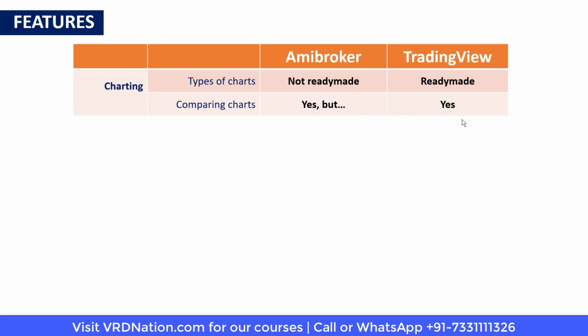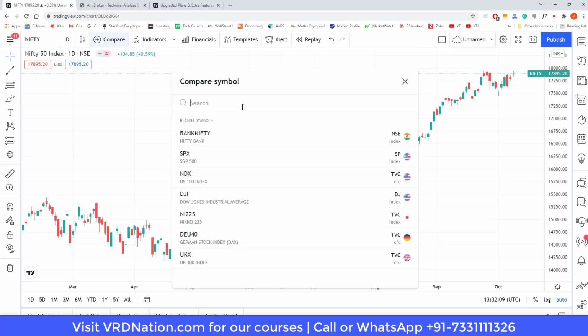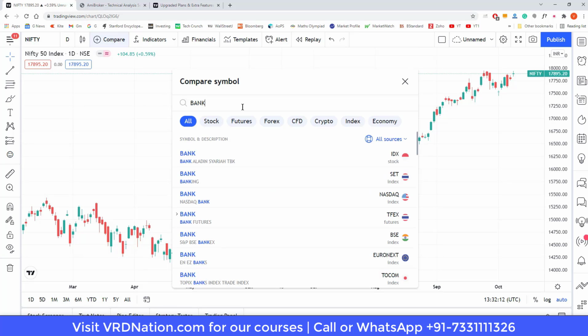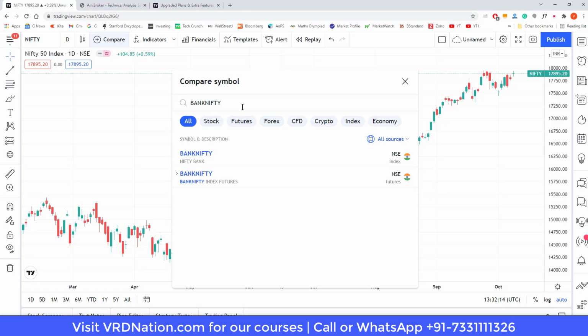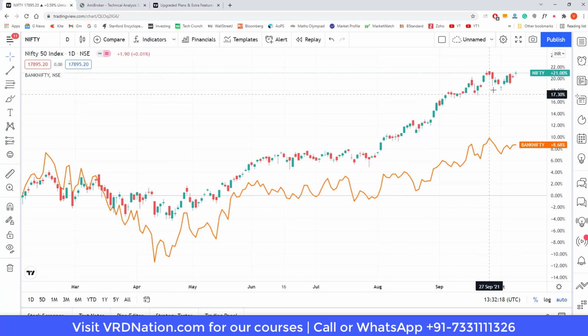Now in TradingView, it is very easy to compare the charts. So let me just show you quickly. So here, for example, I'm looking at the chart of Nifty and I can click on compare and I can compare Nifty, let's say, with Bank Nifty. So I can say, show me the comparison of Nifty and Bank Nifty. And within a fraction of a second, I can see that, okay, Nifty has gone up 20% and Bank Nifty has gone up about 8% in this duration of time. So the comparison of multiple symbols or multiple stocks becomes very, very easy when it comes to TradingView.